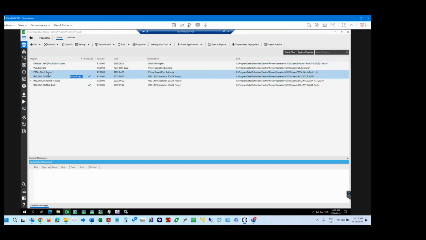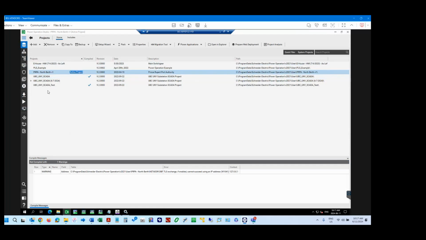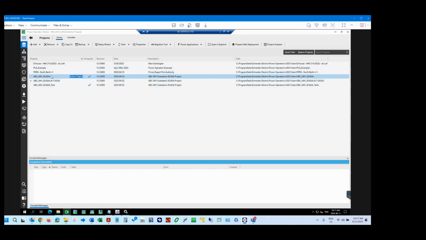So the compile will only work if it's an active project. So if you do this and you make active and then you click that compile, it will compile the active project. Okay. So anytime that you're wondering what is it doing, it's only ever compiling the active project that you have here. Okay.